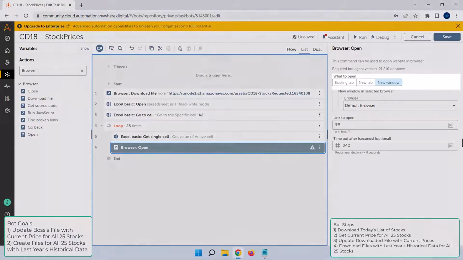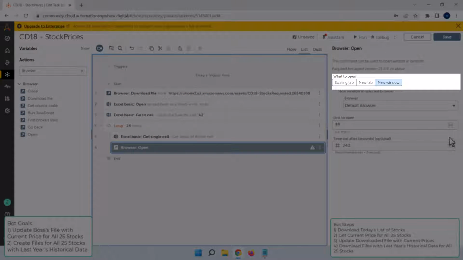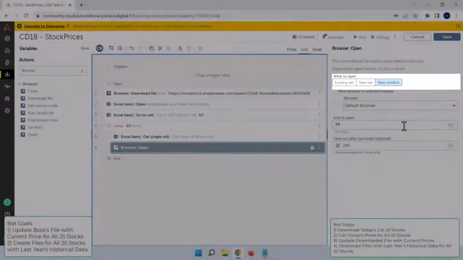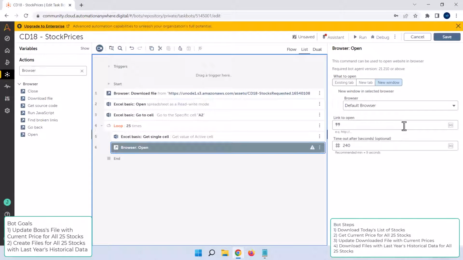The first option we see is the What to Open option, which gives us 3 choices. Existing tab will open the URL in an existing tab that we already have open, but we're writing code in that tab, so that one won't work. We could choose New tab, and that would open an additional tab in our currently opened browser, which would work, but I personally like to keep my RPA workspace separate from what it's working on, so let's choose New Window.